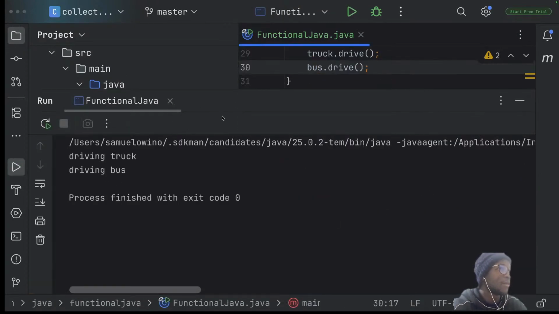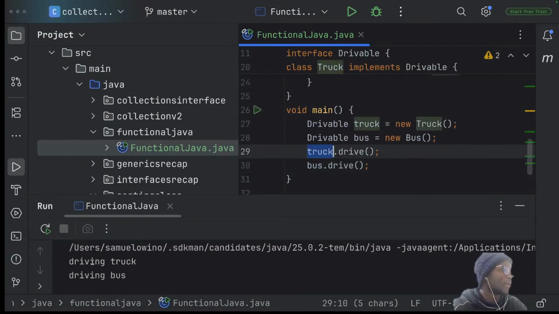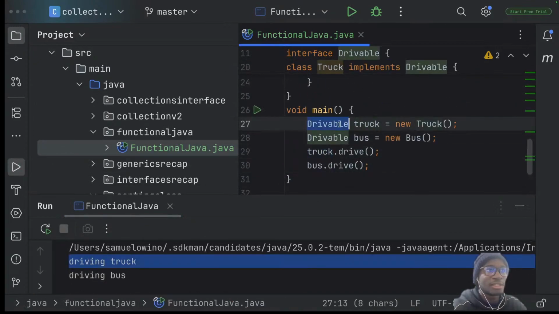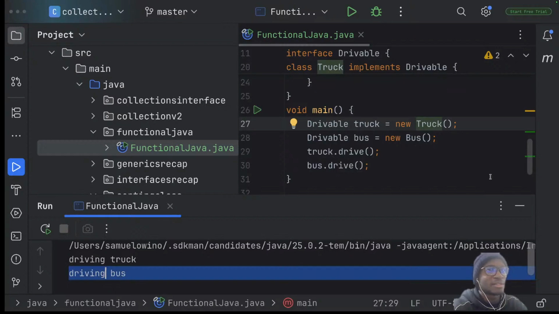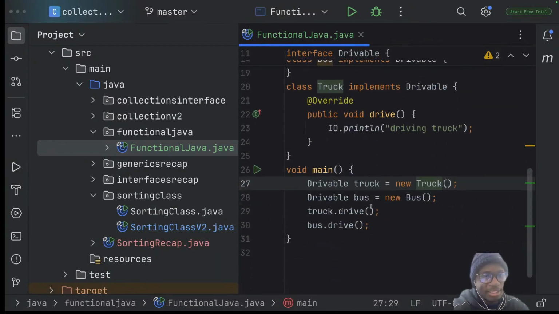So we'll see when we call truck.drive, we get driving truck. Although it's Drivable, its implementation is Truck. When we call bus.drive, we get driving bus. So that's how that relationship can be passed down. So this is just a recap of inheritance, but it will be important for what we cover next.